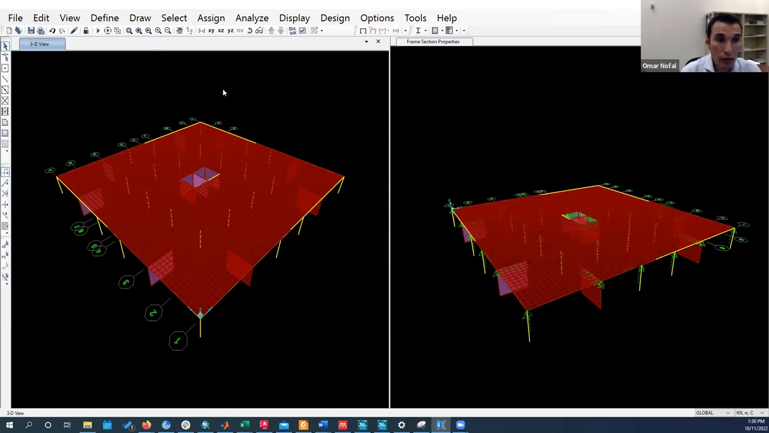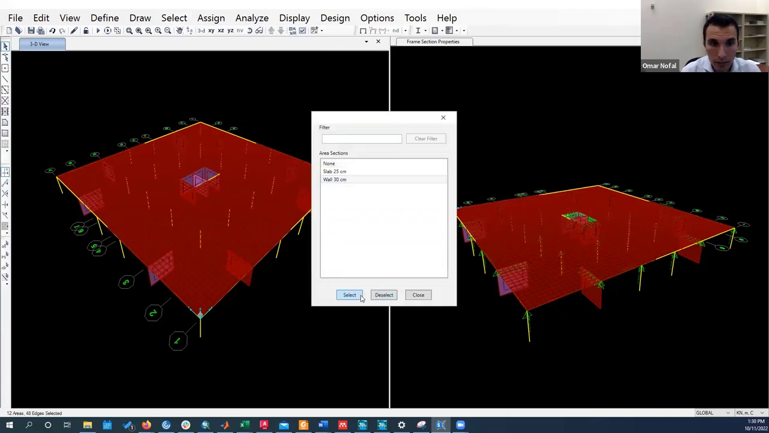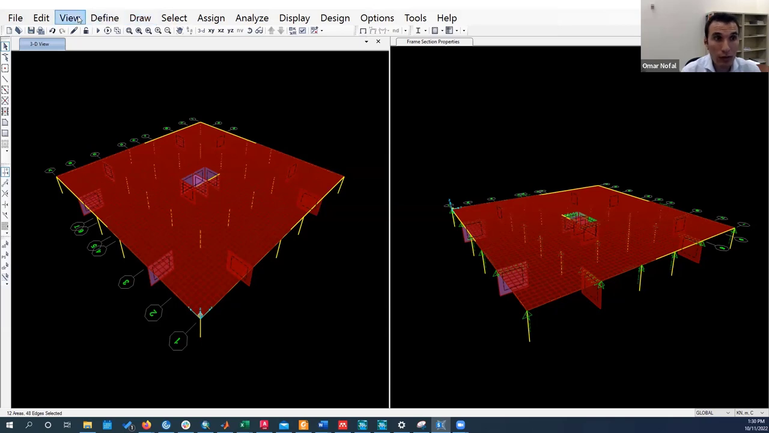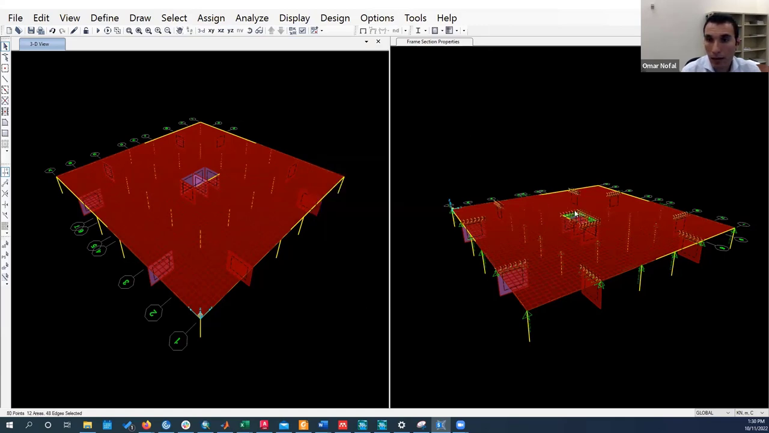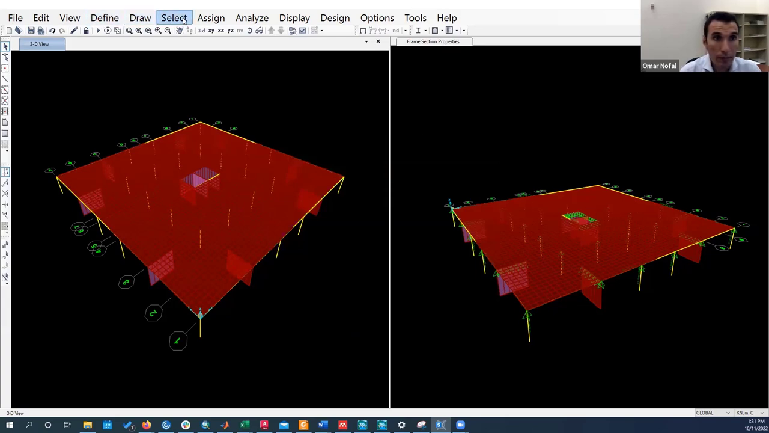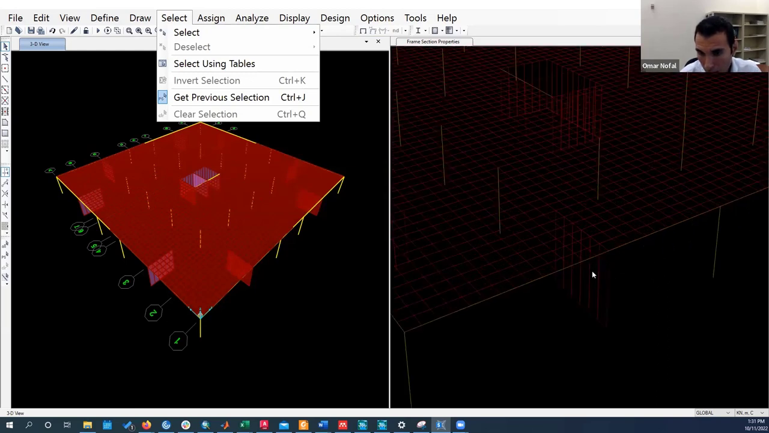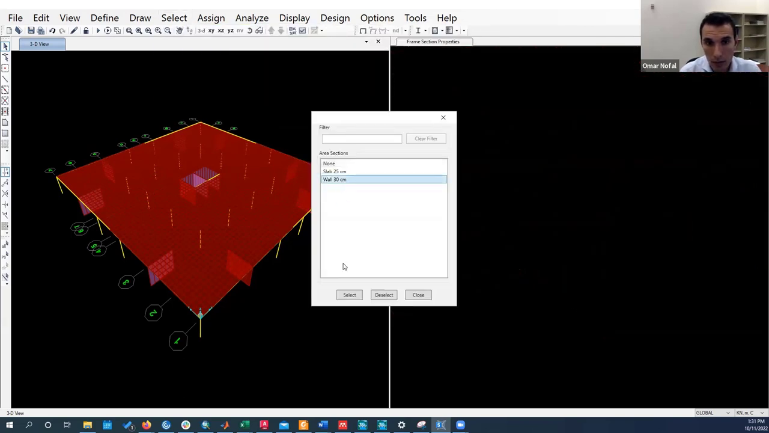Next, I'm going to select the wall sections, wall 30 centimeters. I'm also going to select the points on this wall section. Select groups, walls. And you will see my selection here. I'm going to divide the wall with the slab so that the slab can feel that there's a wall at these locations. So I'm going to edit area, divide areas, and then hit divide an area with selected point objects, apply. Okay, I will select the walls one more time. Let's zoom in a little bit and see how the walls are divided with the slab section at each joint.